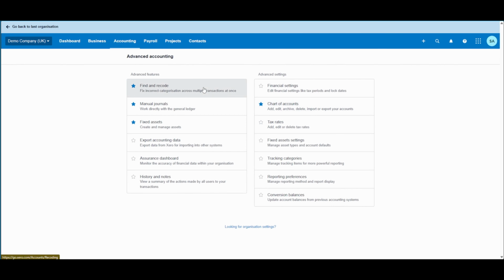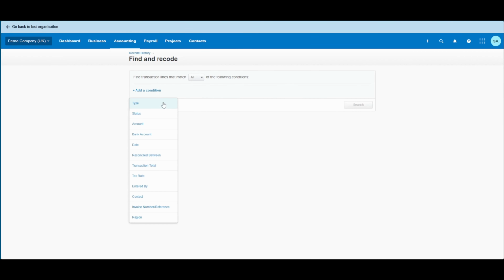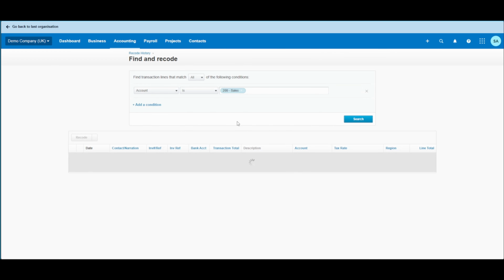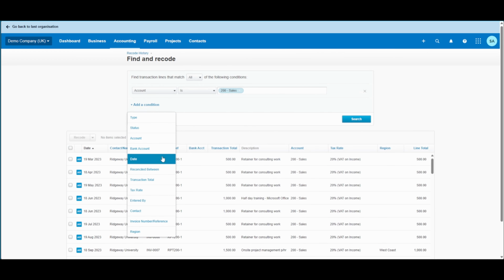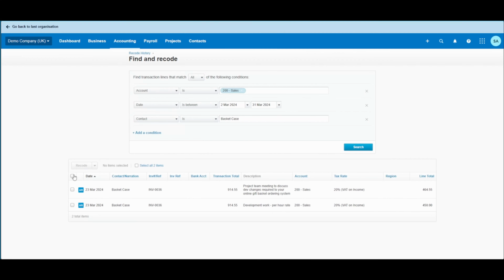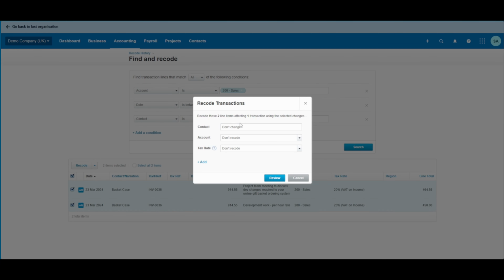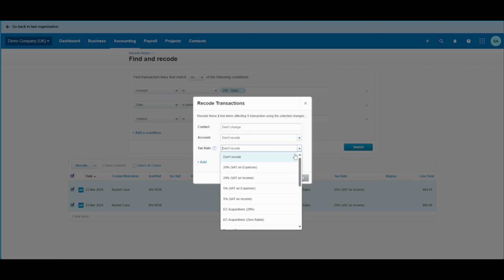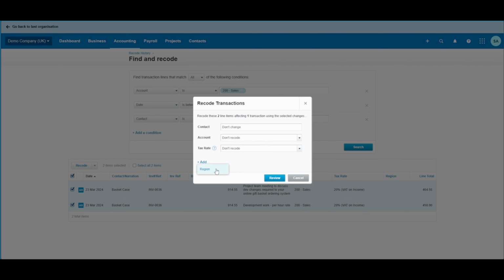Now let's go back to accounting, advanced accounting, and complete the rest of the settings. In find and recode, we can edit multiple transactions at once. For example, we select different conditions like account, which is the chart of accounts, date between certain periods, contact, and so on. Once we get what we need, either we multi-select or select all and recode, where we can change the contact, account, tax rate, and tracking categories.